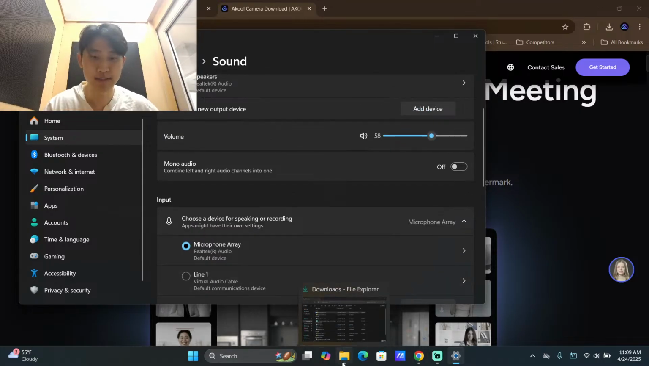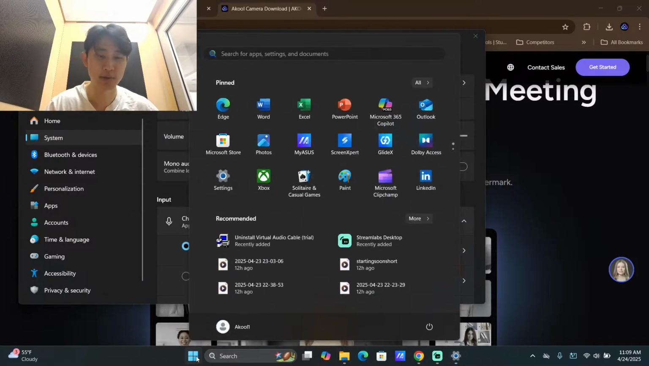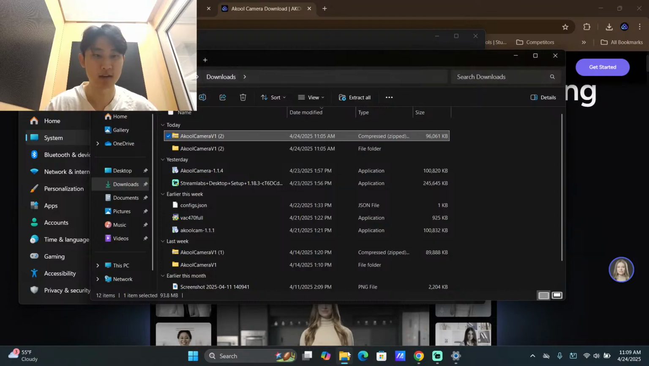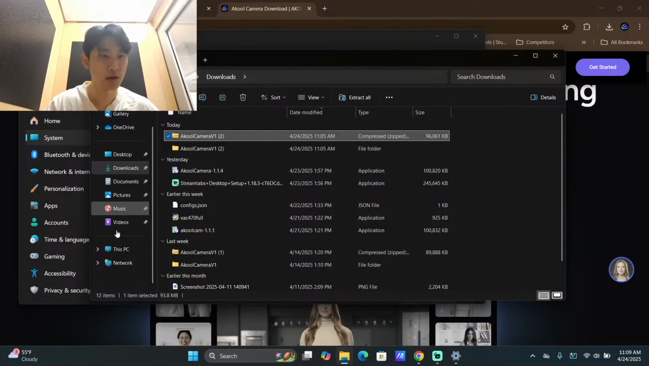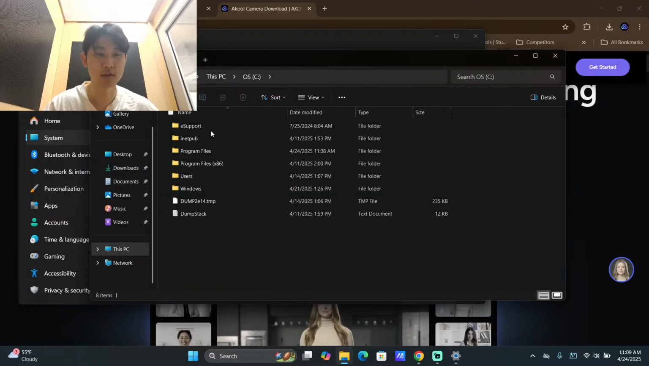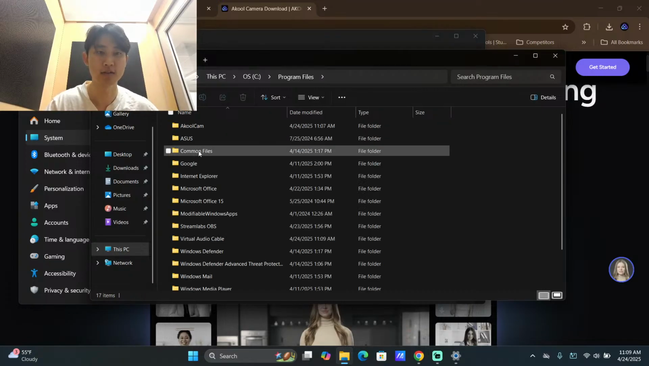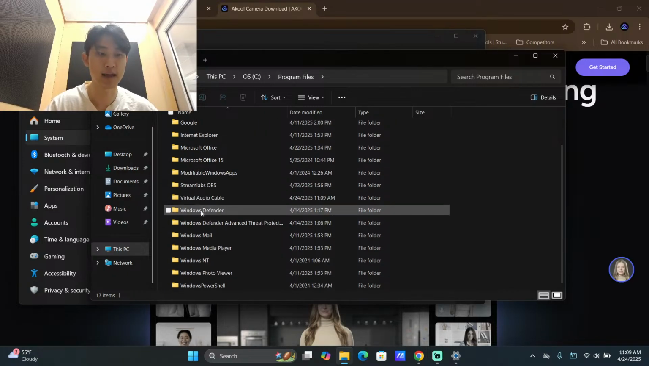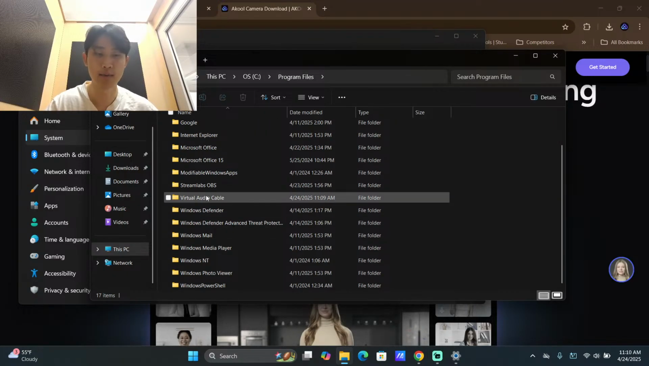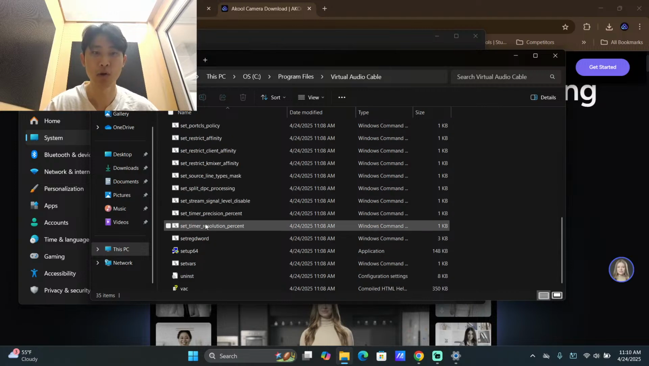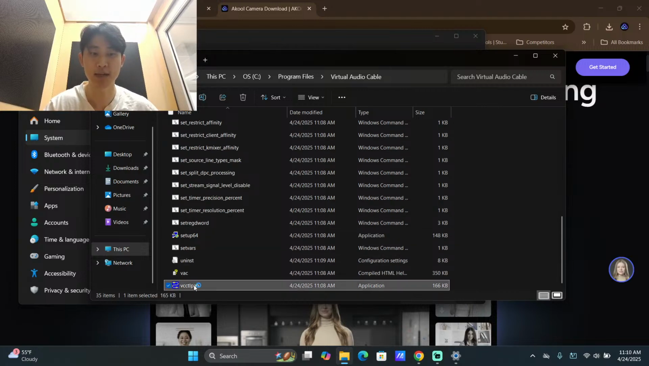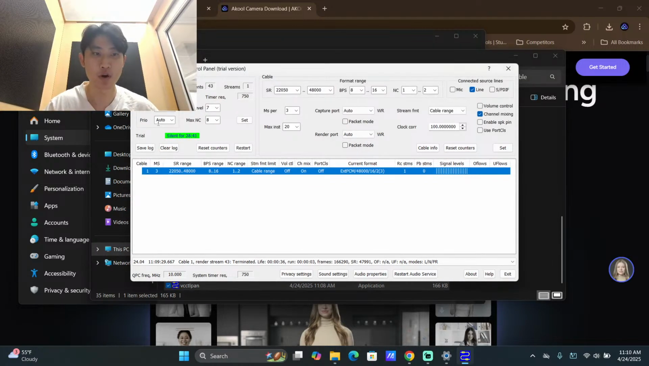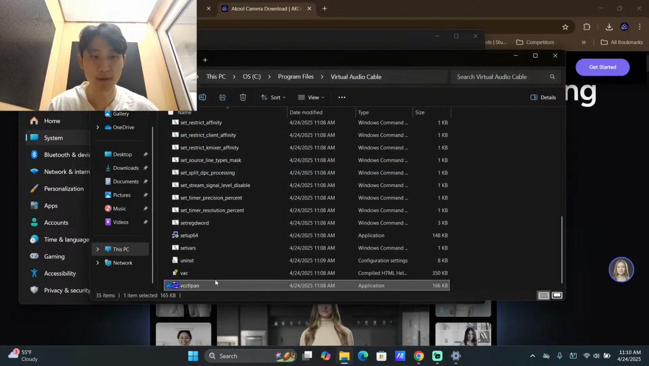And then there's one step that I forgot to do, but we can just do it now, is go back into your folder, go to your user, and then go to program files. So it's this PC, OS C drive, program files. This is where you installed your AKOOL Camera and your virtual audio cable. Click on virtual audio cable, scroll all the way down, and you'll see this application. If you click on that, this will show up. Before you open it, right click it, run as administrator.